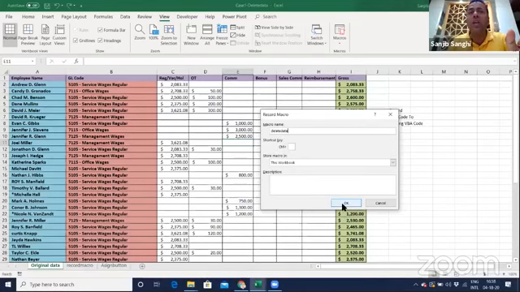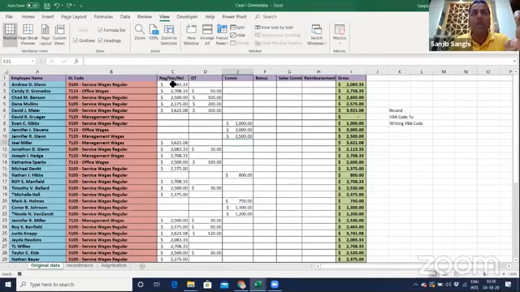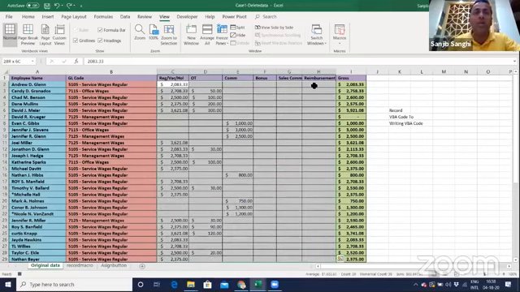Hit OK. As soon as I hit OK, whatever actions I do in this Excel sheet are going to get recorded by Excel in a macro. Now what I'm doing over here is Control Shift Right. No, I just want this cell, and then Control Shift Down. I'll push this down.